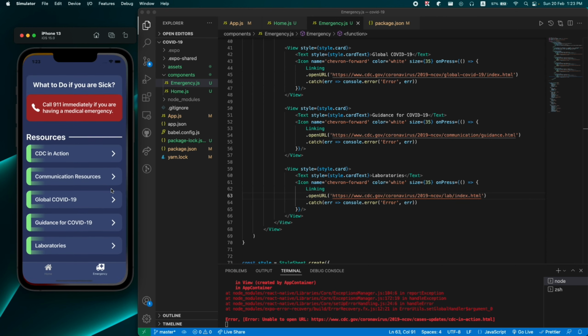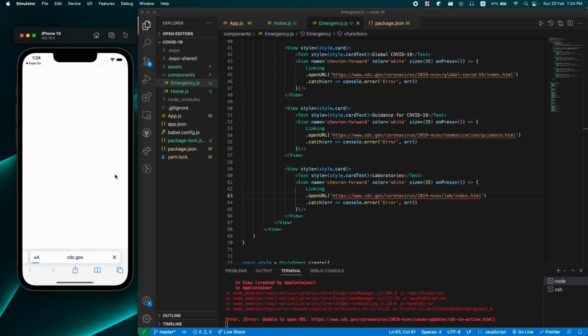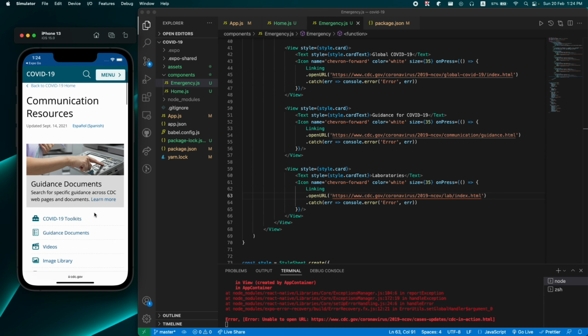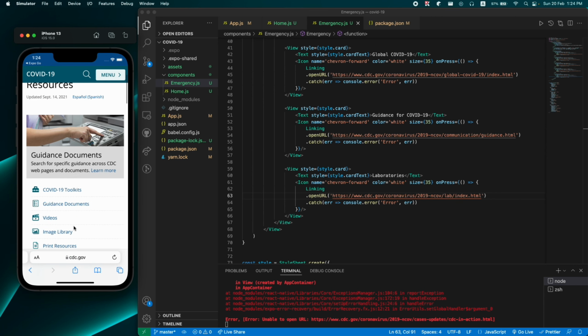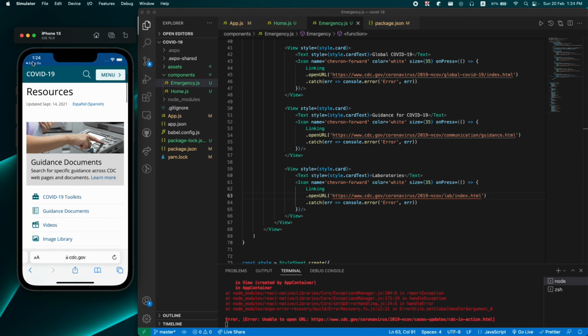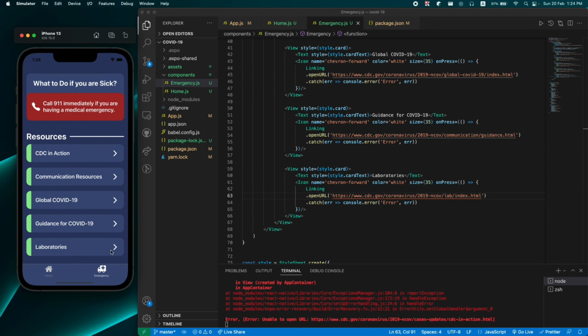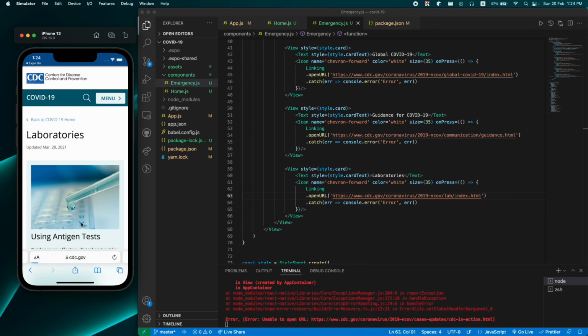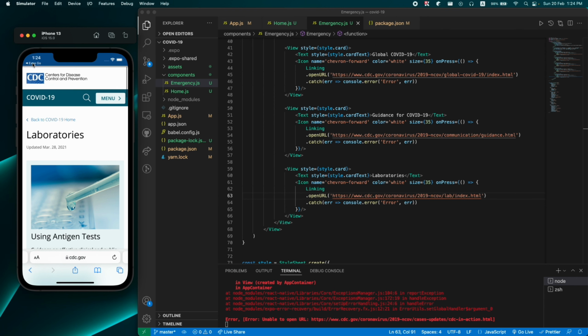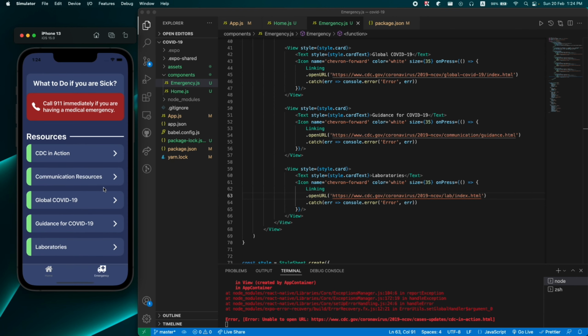Go back to Expo, click on communication resources, and now communication resources has been opened in the browser, which will basically show you all the details and stats and everything else about the COVID-19. If we click laboratories, you can see the laboratories link in the browser. Okay, so now we have successfully finished the emergency screen and all that functionality, linking and styles.